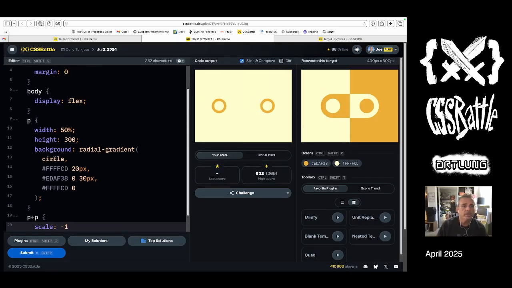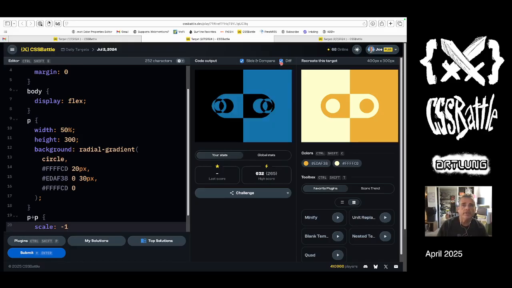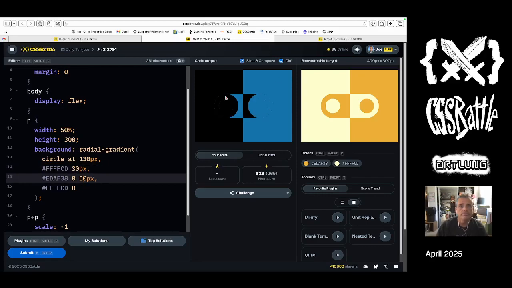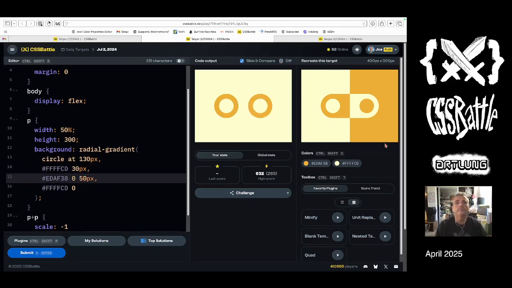Now they're identical right now, but I'm going to do an at here now. At 20, 30, 30, 40, 30, 50. Okay. Then what happens?